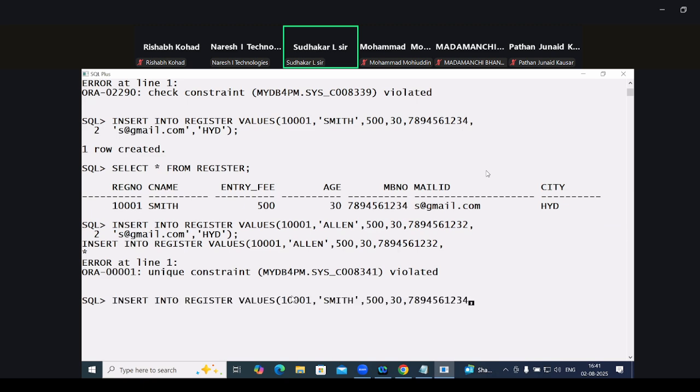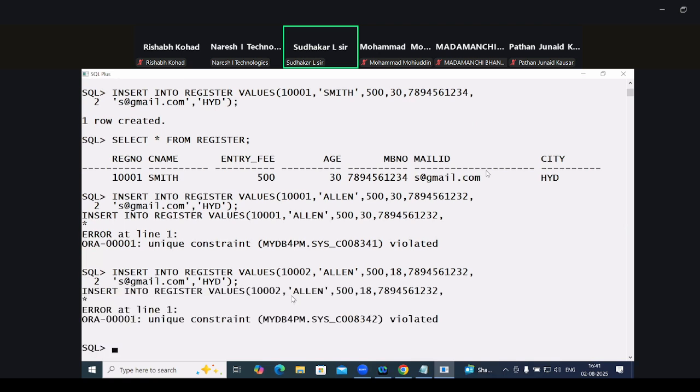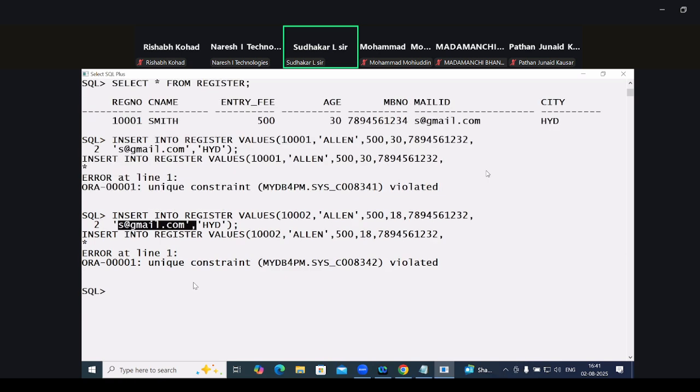Now I have to give it here 102. Alan, 500 is compulsory. And can I go for 18 years? Yes. And the mobile number of 10 digits is satisfied. Then suppose for the Gmail account, I take the same account. Everything will be clear, but the Gmail account is not correct. Now if I execute here, unique constraint 42. The Gmail account is not accepted, because that Gmail ID is already registered.